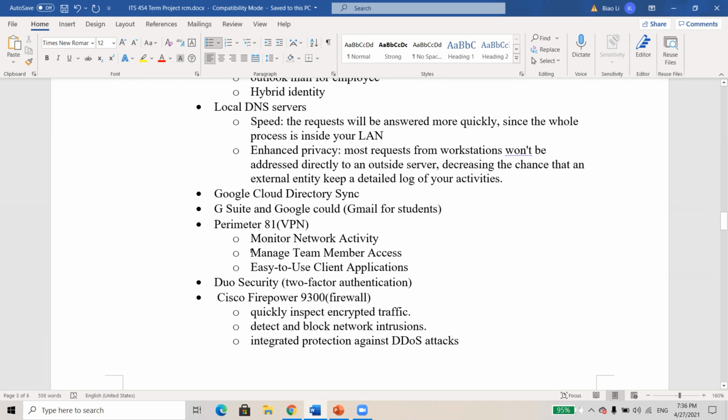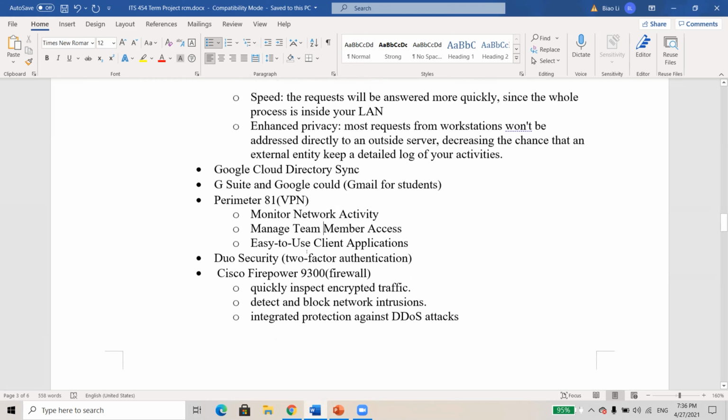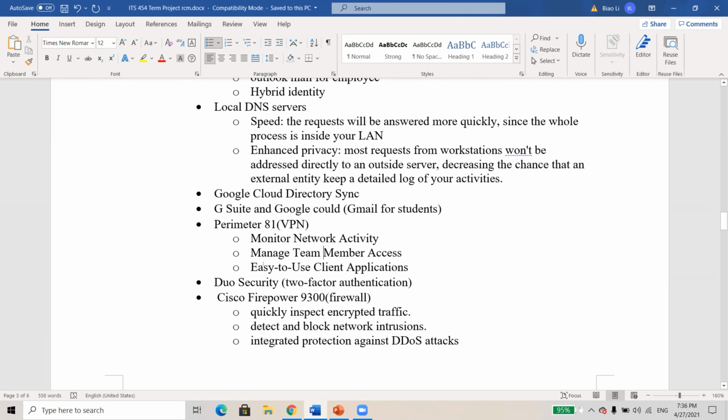And this software is also very easy to use for managing the team members' access. So we can decide whoever will get access and whoever gets priority access. Another good thing about this software is that it has easy to use client applications.